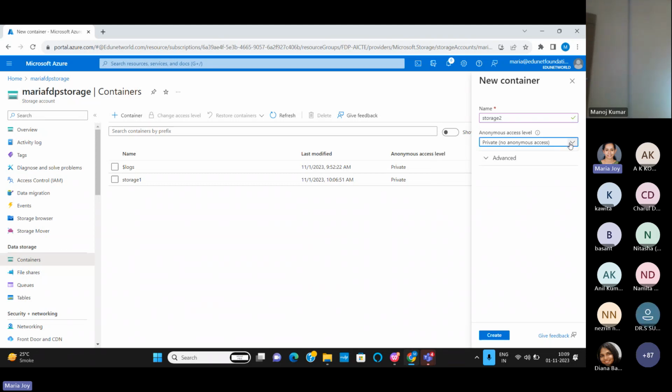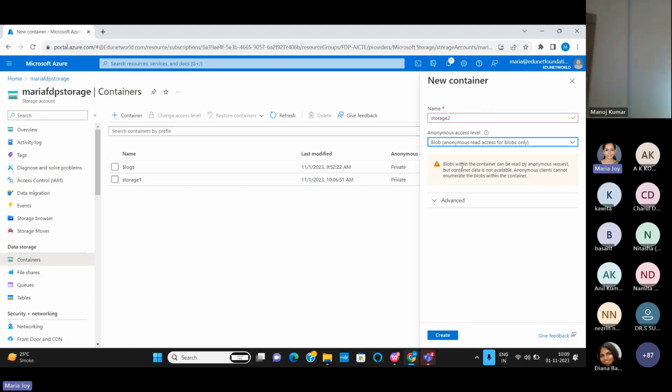It is in the disabled format only, but now we can change it here, right? By default, it is in the private format, which means nobody else can access it. But now I can change it because I have enabled the service. So I can just click here to make it a blob one.